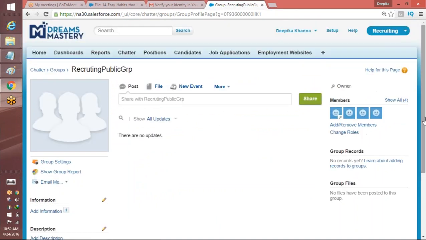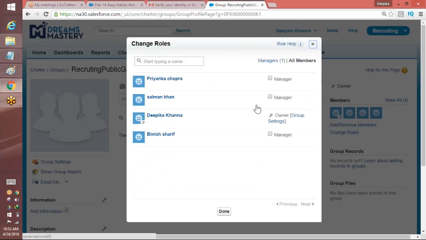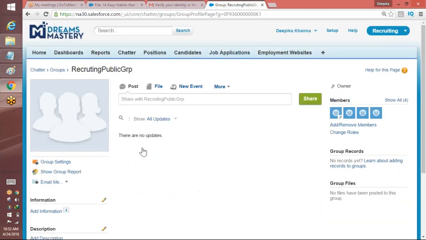Now if you log in as Salman, they will see that you are a part of this group. If you want to change the roles of the people, you can make someone the manager or the owner. And if you have created a private group, then somebody needs to give permission to join that group. So that is the difference here.